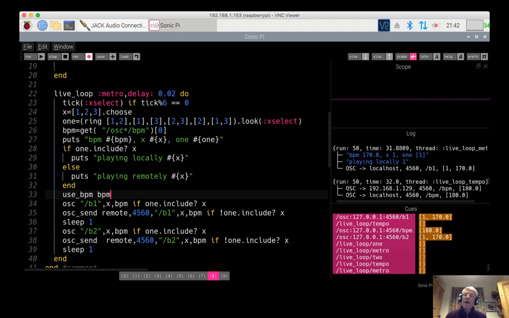That's 192.168.1.129, in other words, my Mac. In both cases, it's going to send to the address B1, and it's going to send the current value of X, which is 1, and the current value of the BPM, which was 170 in this case. And there you can see the OSC message it did send. It sent to localhost port 4560, address B1, the values of 1 and 170.